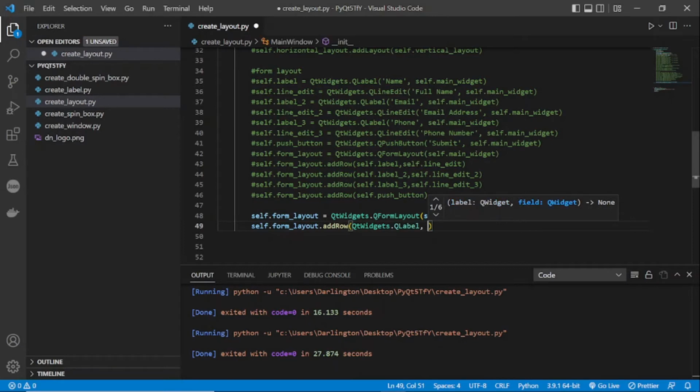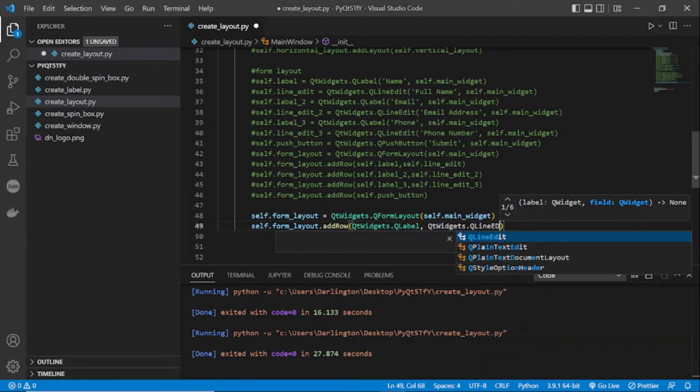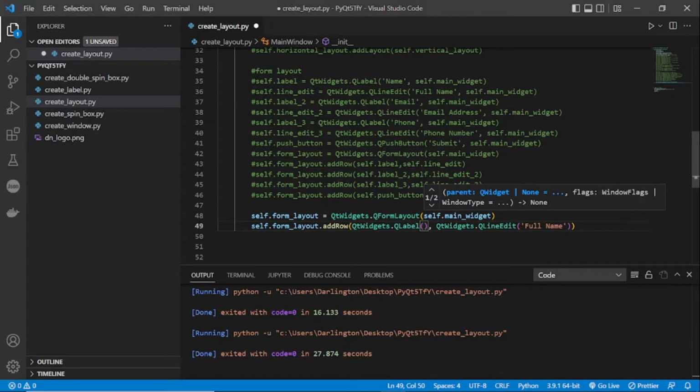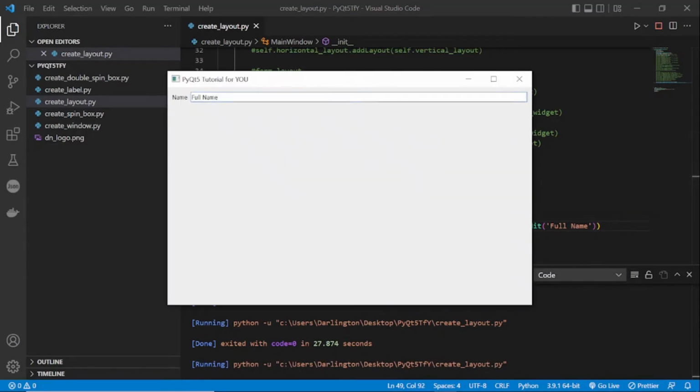and then the second one should be a field. Okay, so let's say QtWidgets, a line edit now in this case. Okay, dot QLineEdit. Okay, sorry, and here let's say this should be full name. Okay, and here this should be name. Okay, and save it and run it, and now you can see name, full name.